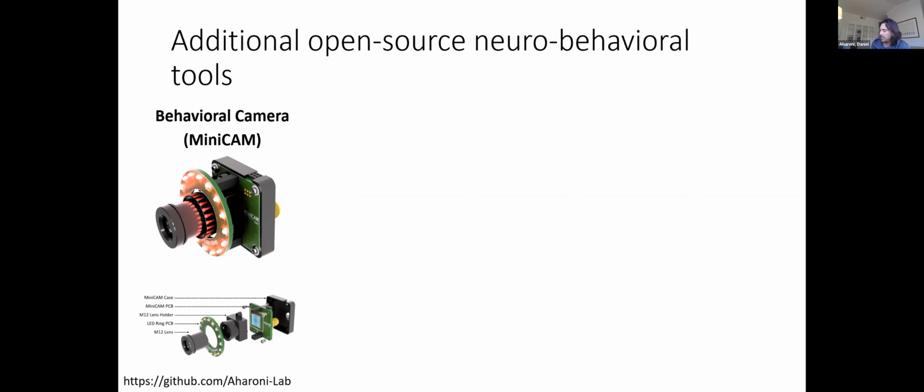So a couple months ago, we released this thing we call a MiniCam, which is a pretty simple behavioral camera, but is kind of equivalent to what you buy from FLIR or these other $500 to $700 USB cameras, but a bit cheaper. These are sold from Open Ephys's production site, but there are supply chain issues, as with everything else, so I'm not sure if they're available right now.